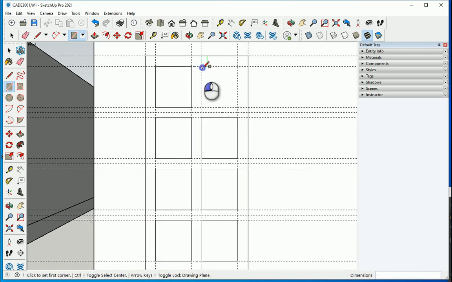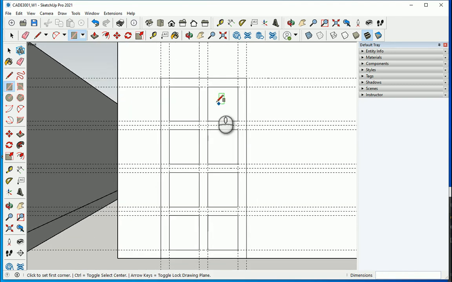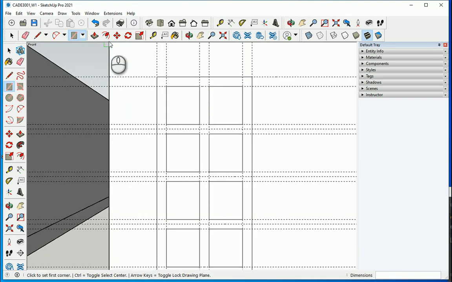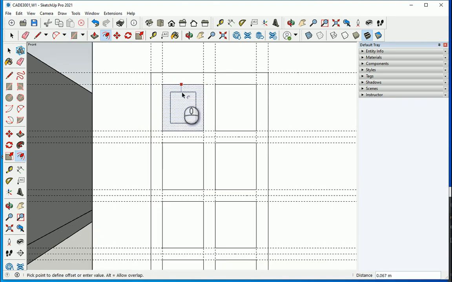Now I want to consider an offset inside the rectangle. The offset is here, or you can use F for the shortcut. Let's say maybe it's about 2 or 3 centimeters inside. I want to offset each of these by 3.